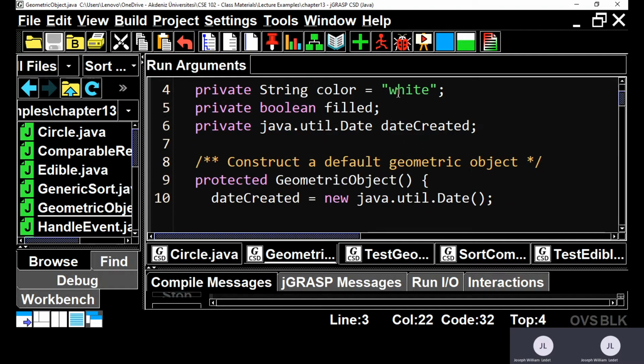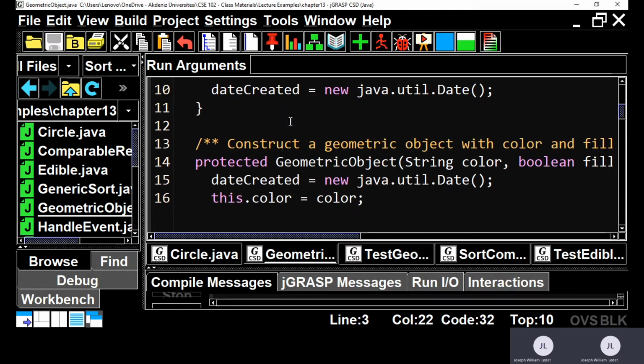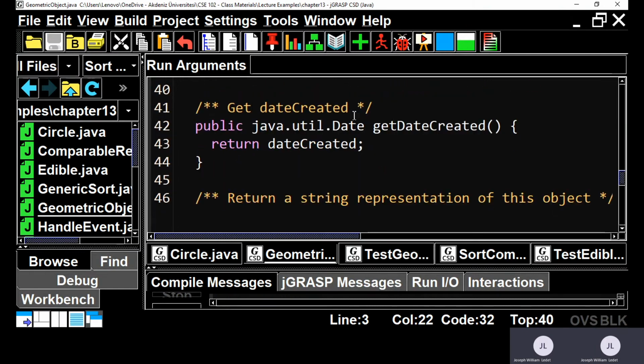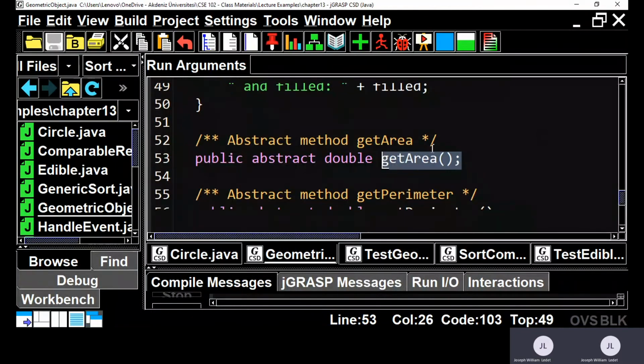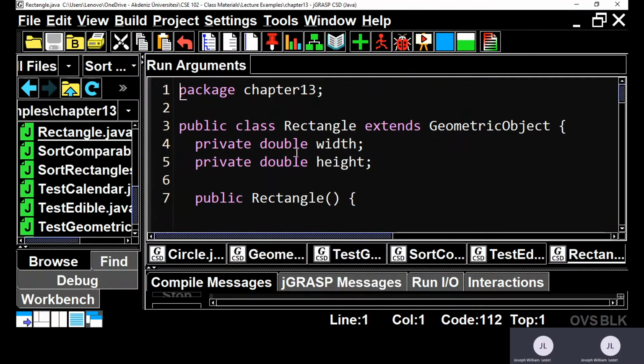Here are some attributes that all geometric objects are going to have, some constructors, some different methods. They have an abstract method for getArea. Why? Because we don't want to define the getArea method in the geometric object class. We want the individual subclasses to define their own getArea. We want the circle to be able to say, this is how I'm going to calculate my area. We want the rectangle to be able to say, this is how to calculate my area, and so forth. Pull up the rectangle too.